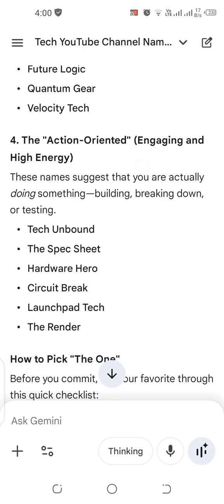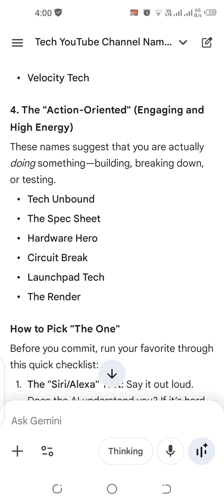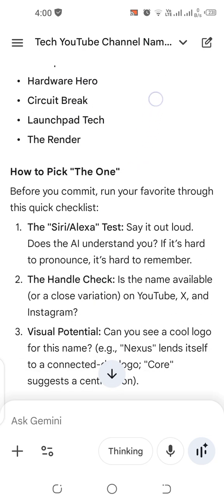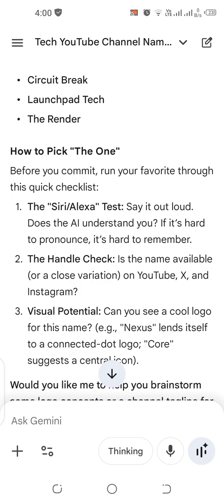Action oriented, engaging, and high energy. This name suggests that you are actually doing something: building, breaking down, or testing. Tech Unbound, the Spec Sheet, Hardware Hero, Circuit Break, Launchpad Tech, the Render. Yeah. Which to pick?